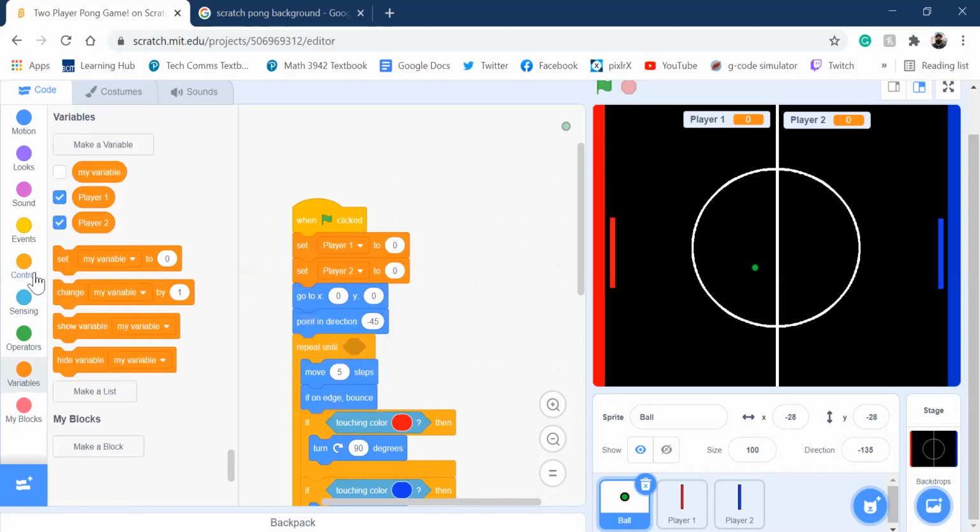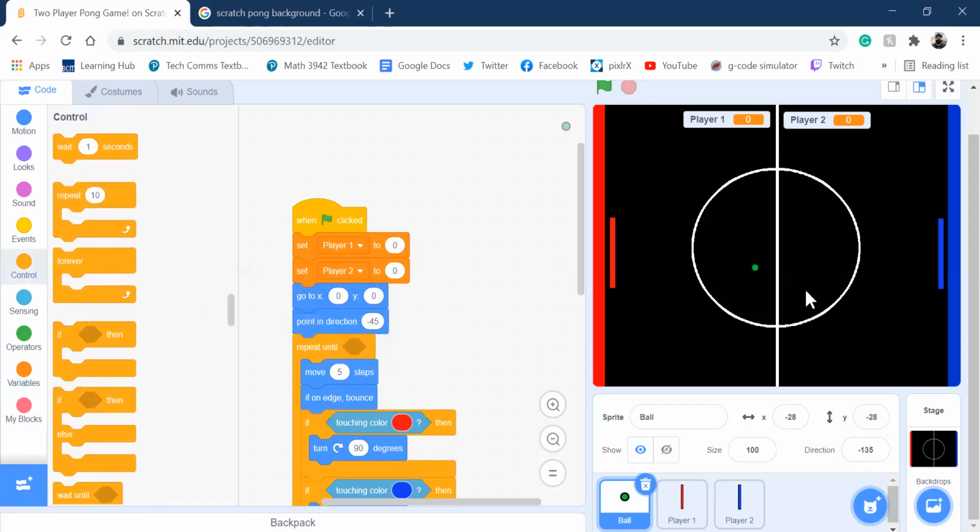However, what we also have to do is that I've used this block here saying repeat until. We could use a block called forever. However, you don't want to play it forever. You want to have a set score. You want to play until there's a limit. So we're going to have the limit as 5.